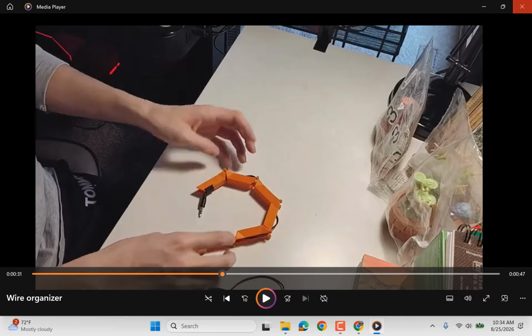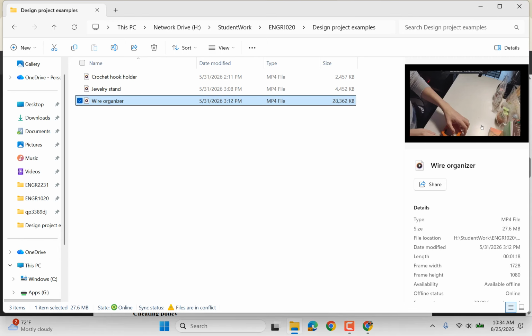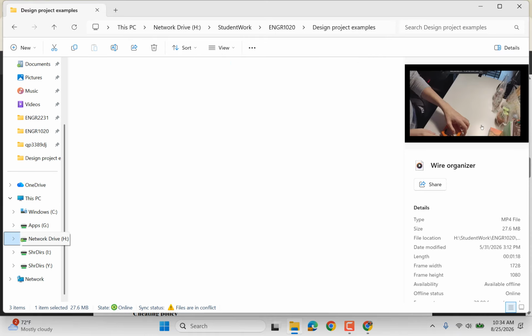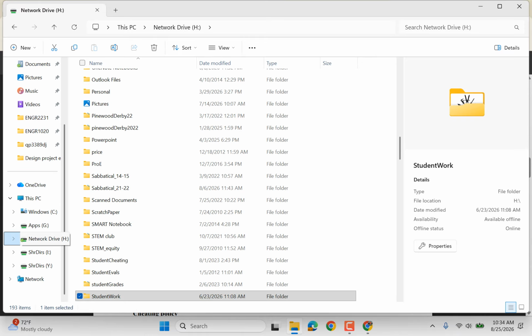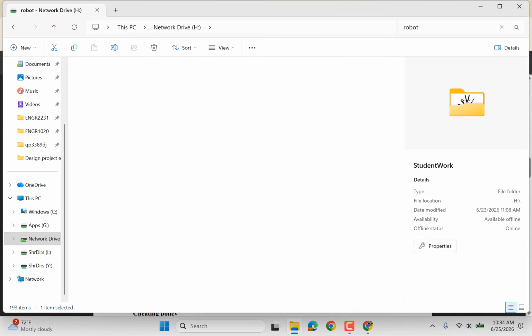You'll have this thing. And then the second project is a group project in groups of 3 or 4, I guess 2 to 4. And that is the robot project.